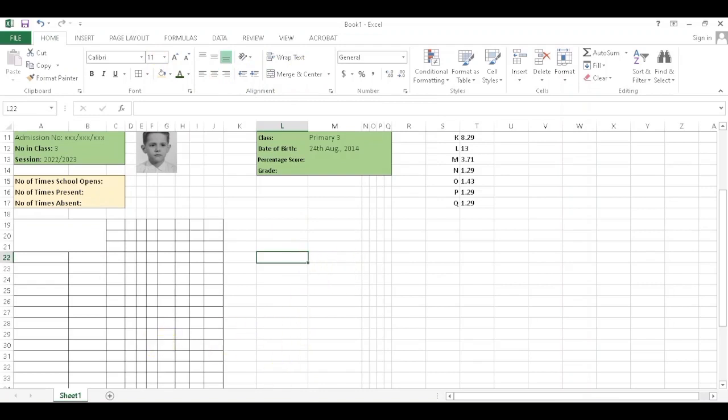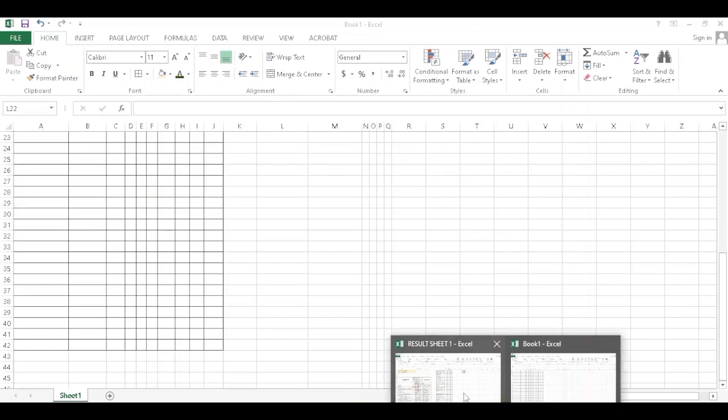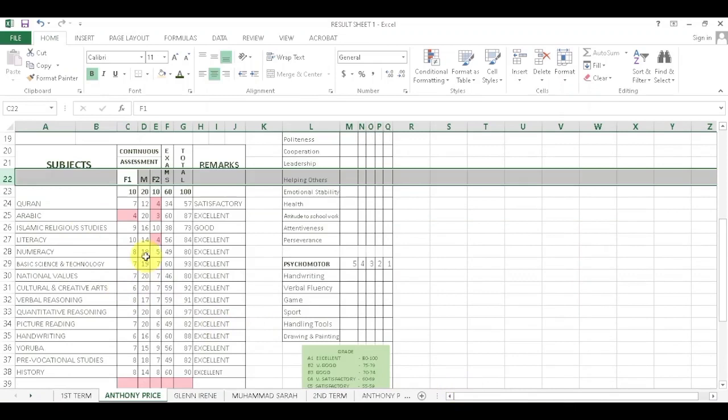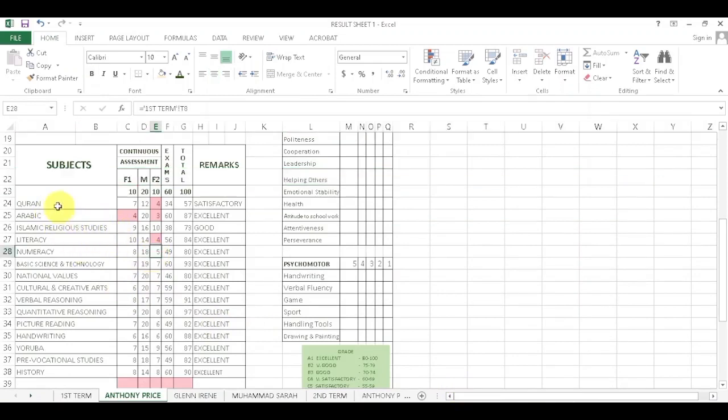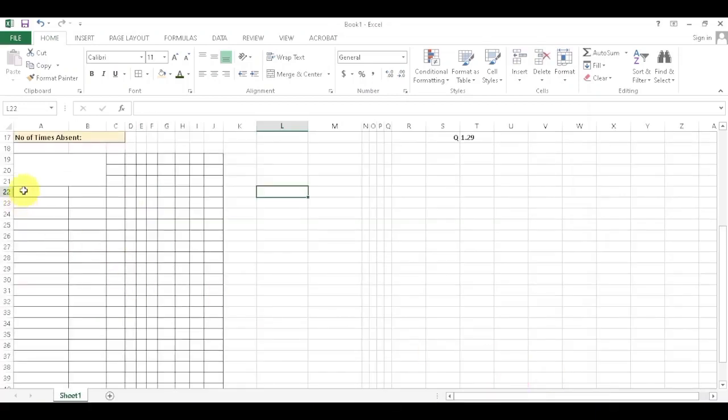Now, underneath it, we now have the different subjects. Okay, we have the Quran, which is also occupying double space. Let us get that one first. The Quran is occupying double space. These two, you click on it, then go to merge and center. Then the other ones for other subjects.